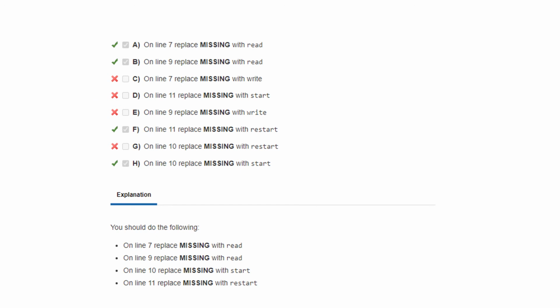The correct answers here are A, on line 7, replace missing with read. B, on line 9, replace missing with read as well. Choice F, on line 11, replace missing with restart, because you need to be able to restart the VMs. And H, on line 10, replace the missing with a start as well. So those are the choices.